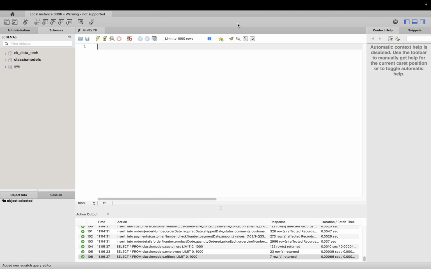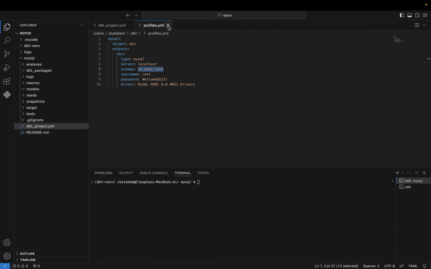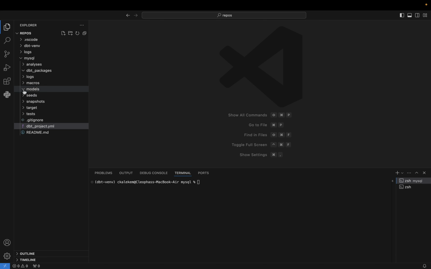So we have our data here now. Then what we need to do is go back to our Visual Studio. And right here, we have our project. But to do the transformations, the transformations actually sit inside models, okay? So we have analysis, models, seeds, snapshots. Models is where your transformation queries sit. And mostly these are just select statements, select transformation statements. So those ones live inside your models.